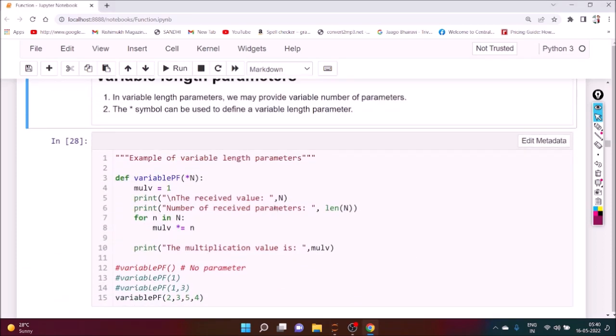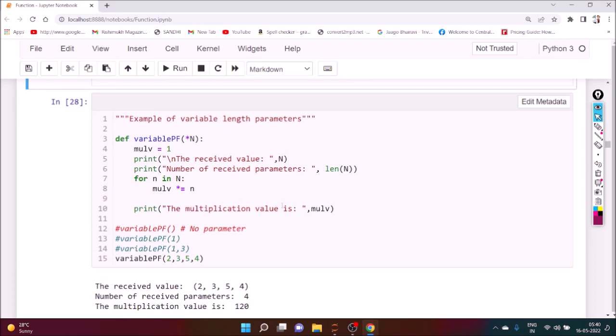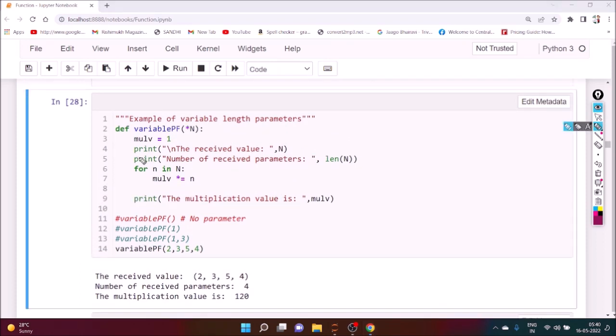Okay, so we can see an example of the variable length parameter. This is our function definition at line number 229. The name of the function is pf with asterisk n, so that n can receive as many values as possible. The program is very simple. We define one variable, mul v, which is initialized with 1, and whatever values are there in n, we multiply with that particular mul v.